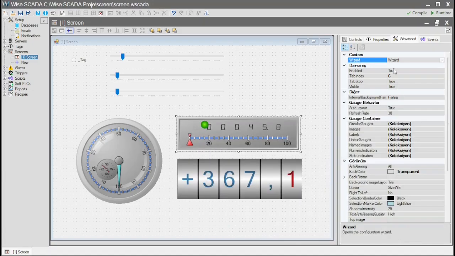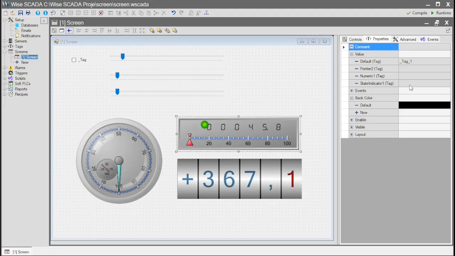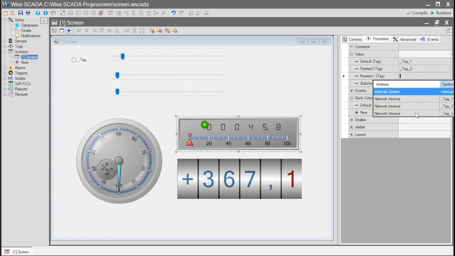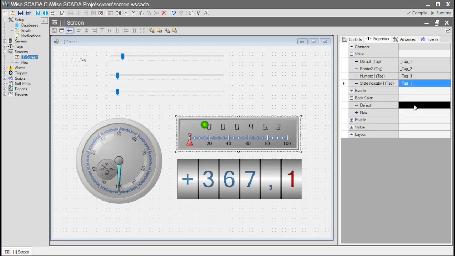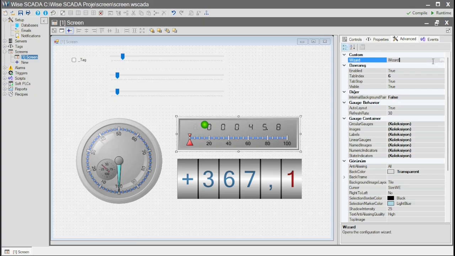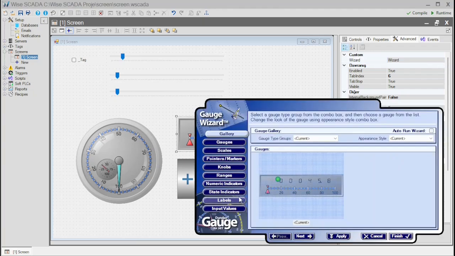Now I click Finish and move to the Tag section from the Properties panel. Because of the new features we added, we can now select more tags. For the state indicator, for example, let's select tag 1. However, we forgot to define the visibility condition of the state indicator.